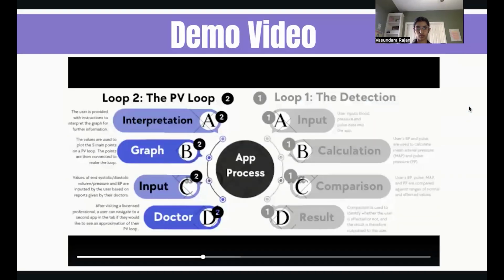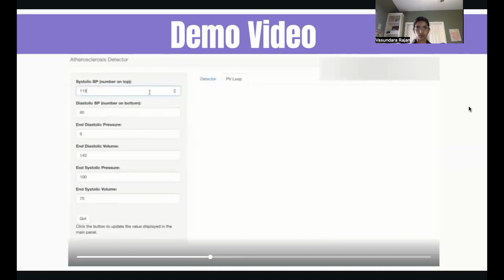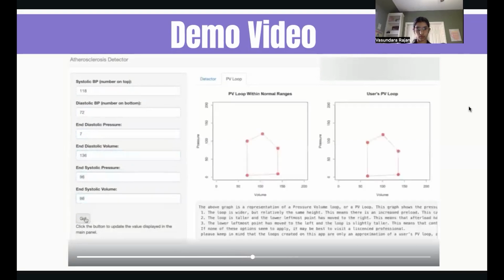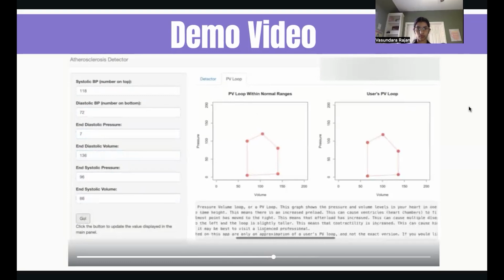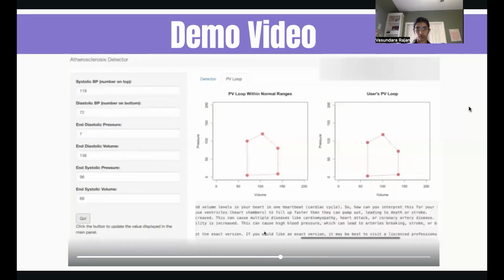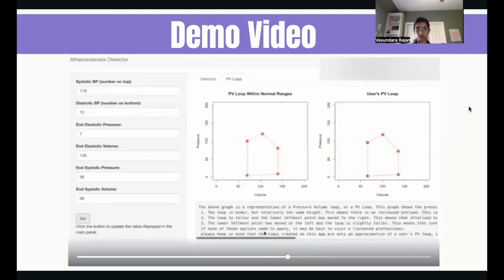Now we look at the PV loop. So now we'll change the values to that of a normal person. We change the BP and EDP, EDV, ESP, ESV according to however it would have been on the report given by your doctor according to an ECG or an echocardiogram. You click go, and it shows your PV loop versus a normal PV loop, as well as instructions showing what a PV loop is, as well as 3 situations to interpret the PV loop, regarding instructions for that and what it could show for future complications.